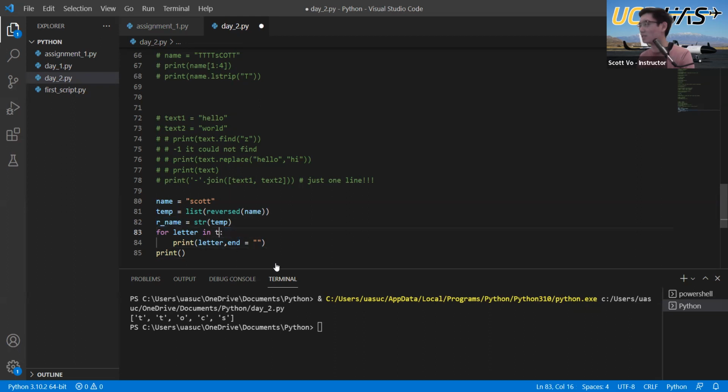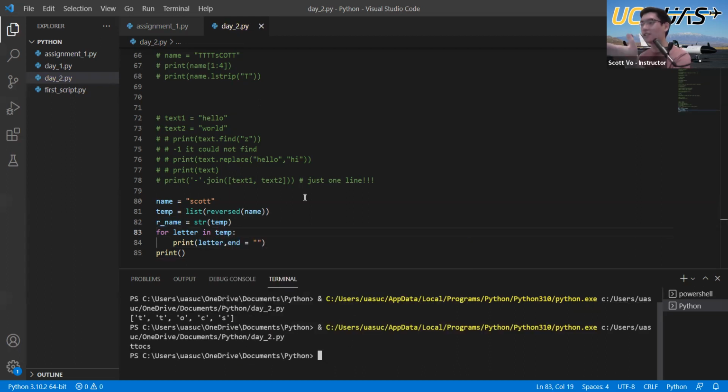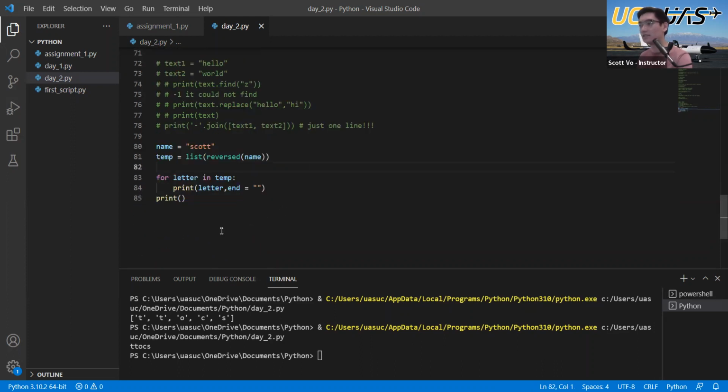Huh, that's actually kind of weird. Oh, there you go. Yeah, so you run that on a list, and for every letter in the list, here's a quick demonstration on how you can loop through lists. You can actually just print out every single element in the list without anything behind it.